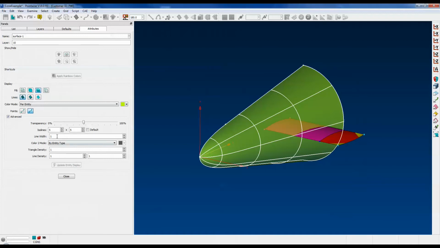Next up is the line width. In this box, you can change how thick the lines are drawn by specifying a new width in pixels. Let's change that to 10. Push Enter. Now, push the Update Entity Display. Now you can see all the lines are thicker.